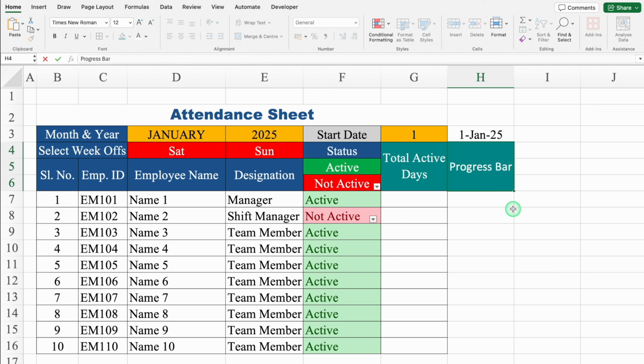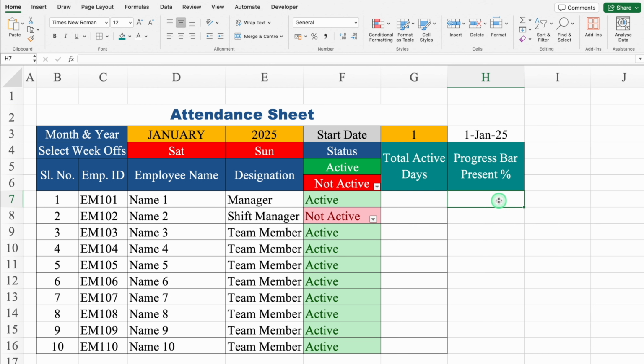We'll press Alt and we'll hit enter. Present %. We'll adjust the column size. Over here we will be able to see progress bar of present percent. We'll select from top to bottom and we'll create borders.